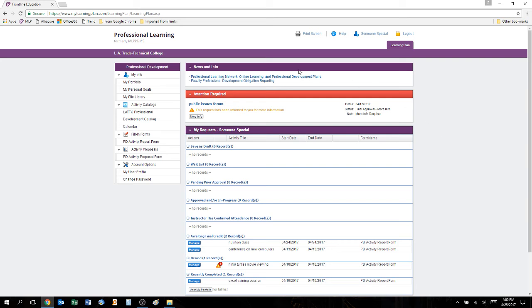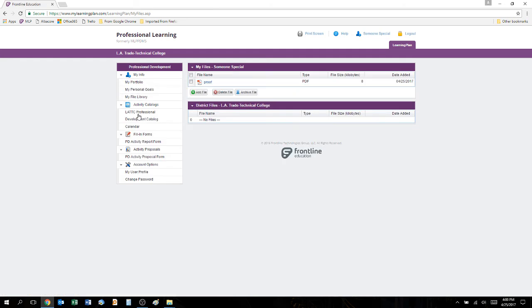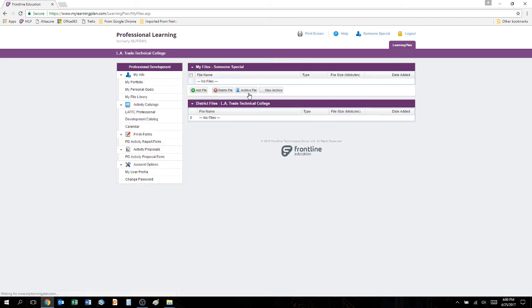Now, let's say I don't need that file ever again, just for documentation for that one activity. So I can go back to File Library and archive that. If I want to archive that, I simply select it by checking the checkbox next to it, and then hit the button that says Archive File. From this point forward, the file is archived and is no longer an option for substantiating documentation.